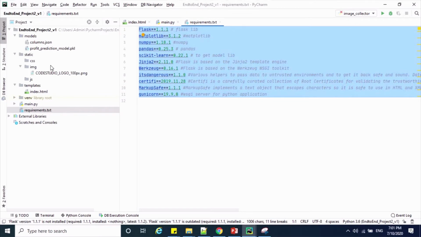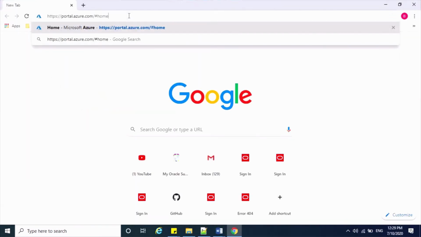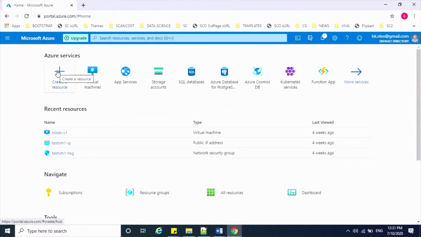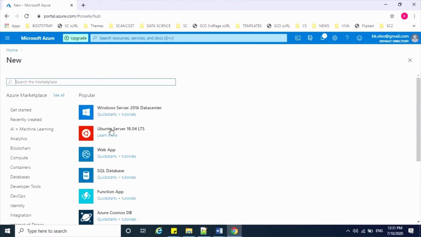Log into the Azure cloud platform. Now click on create resource to create a virtual machine. In this session we are going to create an Ubuntu server.